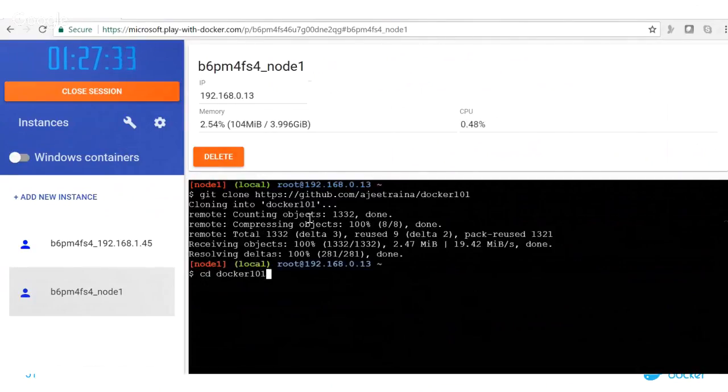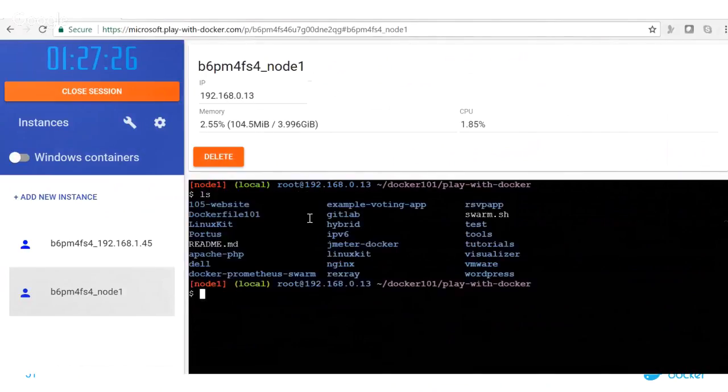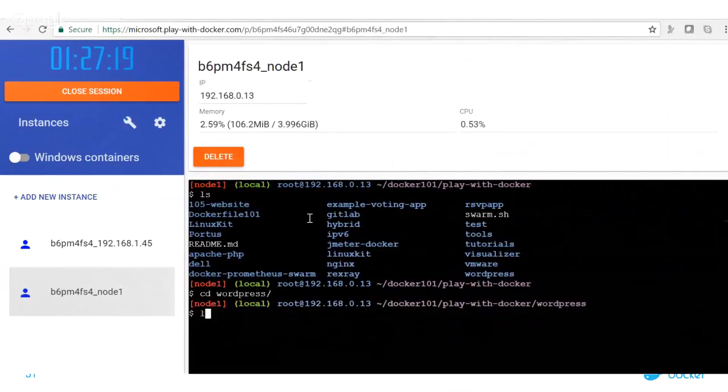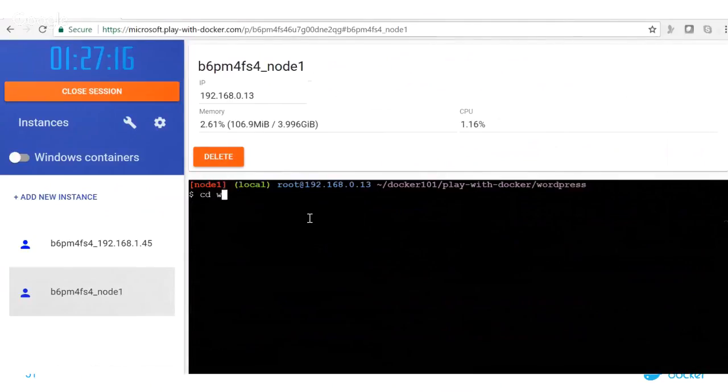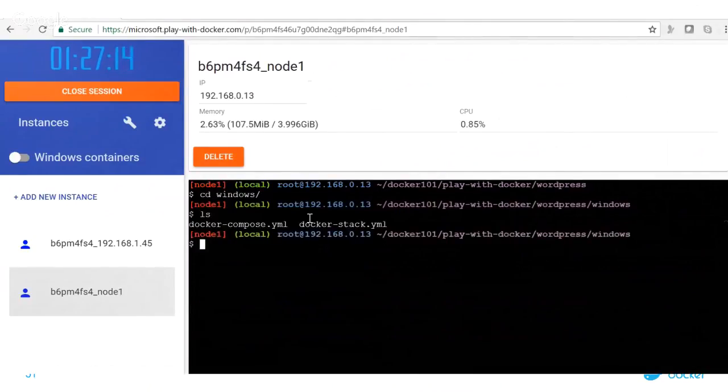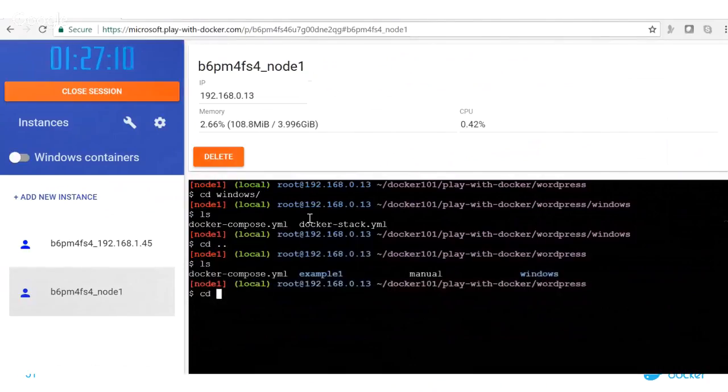I will be cloning one of my repositories where I have a Docker stack deployment example, where I'm going to deploy an application that pushes a few containers on the Windows machine and the others on the Linux machine. Under this, I have a file called docker-compose.